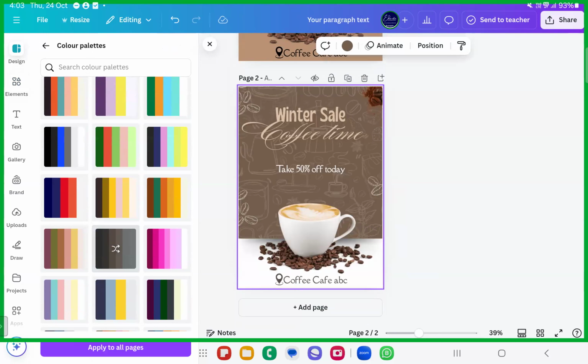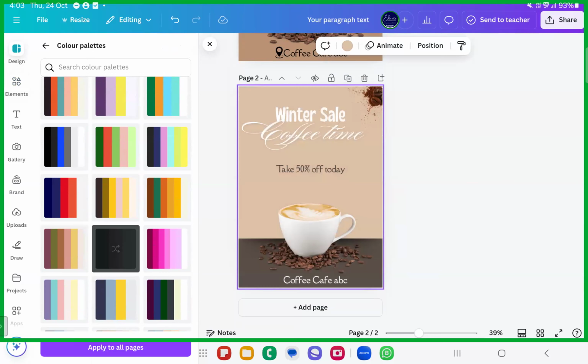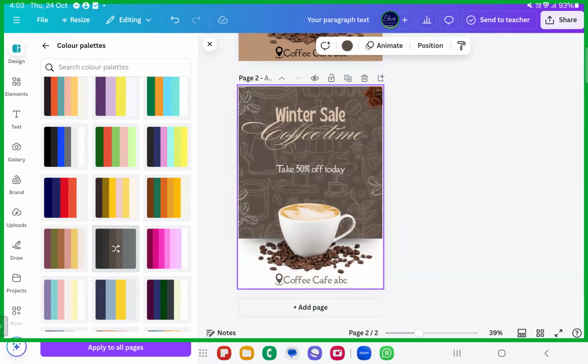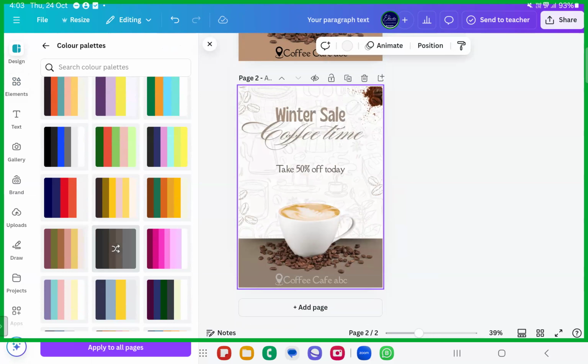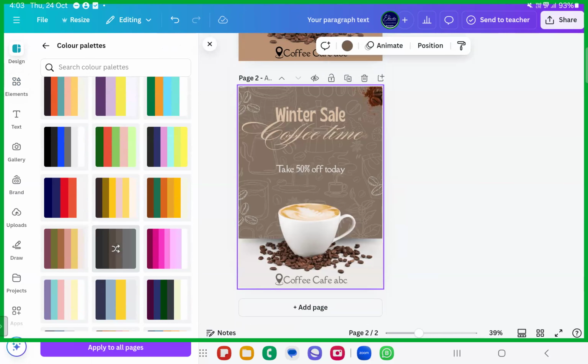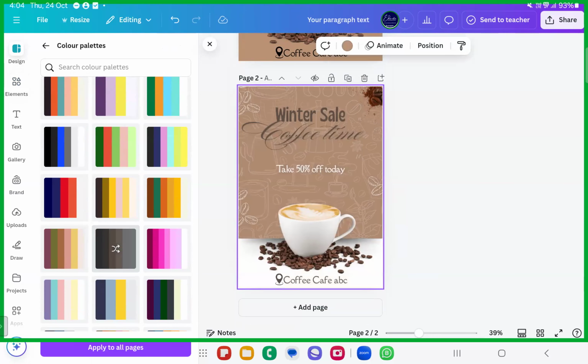Oh my God, this goes so well. Even this one, this one as well, this one as well. So select whatever you love. Whatever you like, you can go ahead with that.